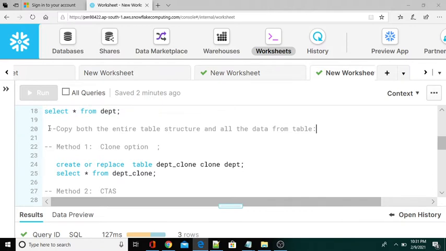Now, copy both the entire table structure and all the data from the table. This is the first type of creating a table. In that we have method one, the clone option. In Snowflake, we have a feature called clone. By using this clone option, you can create a table from the existing table. Please note that in this video, I am not going to talk about time travel, that is, duplicating the table from historical data. I will do that in another video.